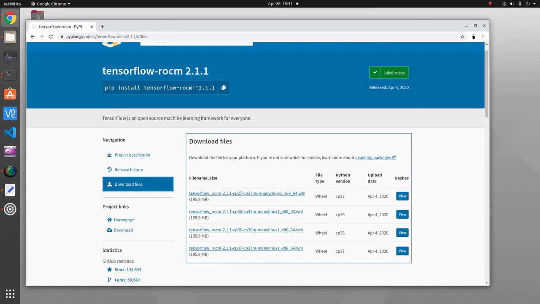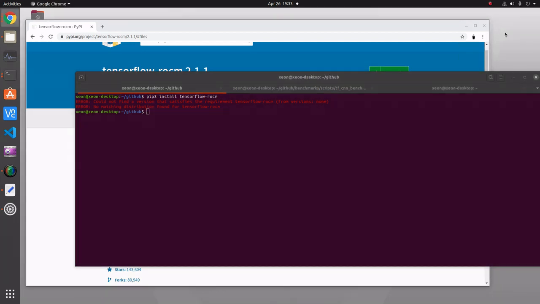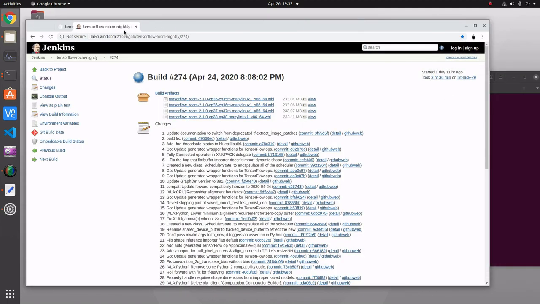So if you attempt to install tensorflow-rocm, you'll get this type of error, matching distribution not found. The solution is either to build your own TensorFlow against Python 3.8 or find a pre-built wheel. Luckily, AMD started to include Python 3.8 support in their nightly build. So you can get a nightly build at this address. I'll put it in the description down below. I tested this version here and it worked.